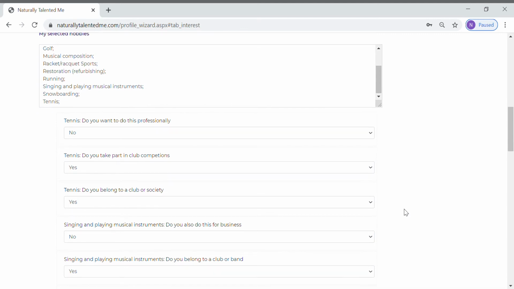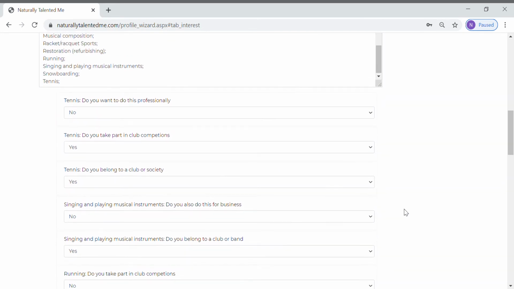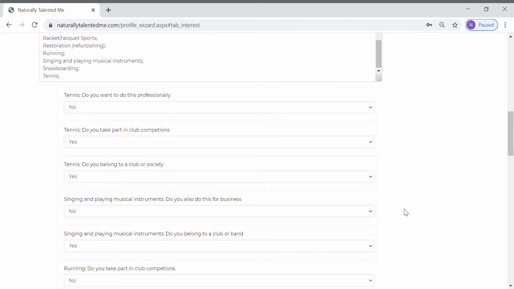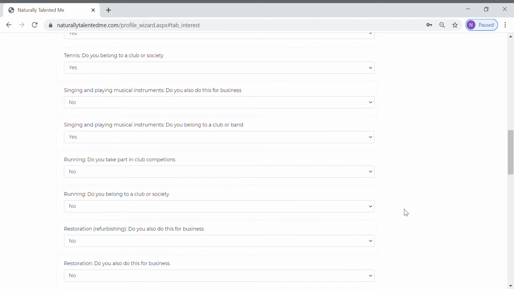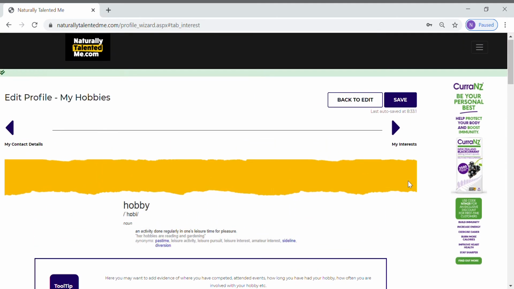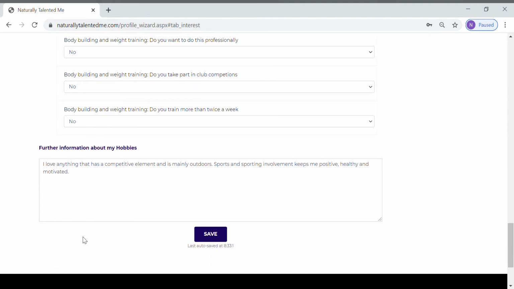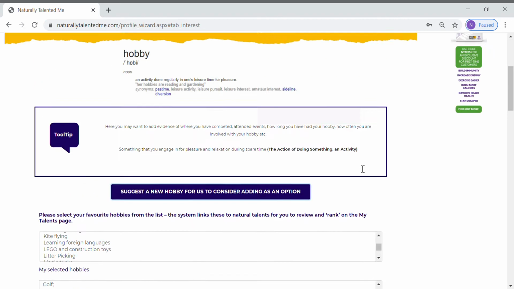And you'll also see that below this box of your selected hobbies, there is a whole list of potential questions. Not every hobby that you've selected will have a secondary question, but some of them will. An example might be if you sing and play musical instruments, it will ask whether you belong to a club or a band. So answer those questions, because those also help build your talent profile and the things that are unique about you. And down at the very bottom, there is an option for you to put just a little bit of statement about further information regarding your hobbies. If you can complete that, that just adds a little bit more detail and is useful in context. Again, you can save, or you can go straight to the next page.